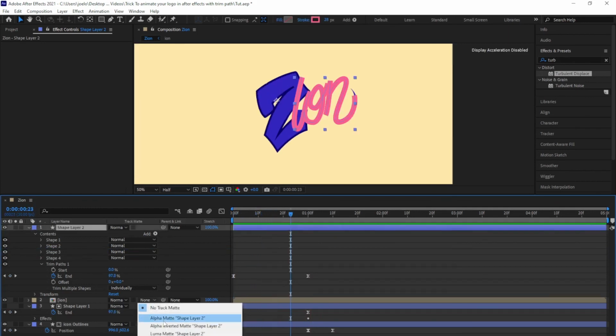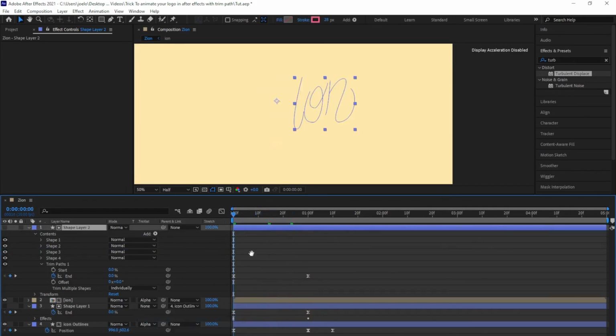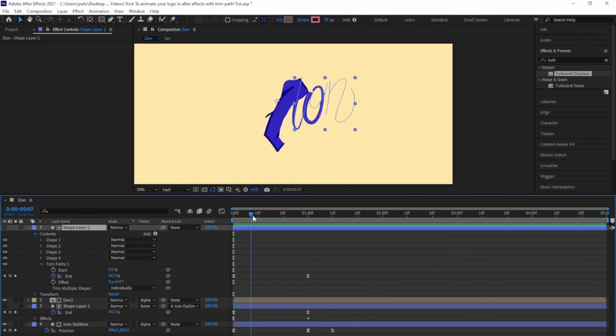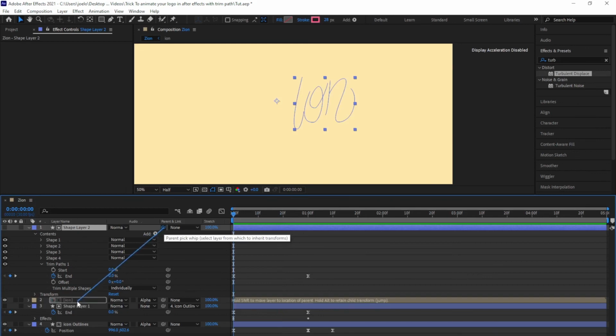I'm going to set the track matte to alpha matte. Play this. Great, just the way I want. So as you can see, it is at the same position where the icon is, and you don't want your animation to be crowded like this. So again, I'm going to whip this to this layer right here. That is the pre-composed layer.